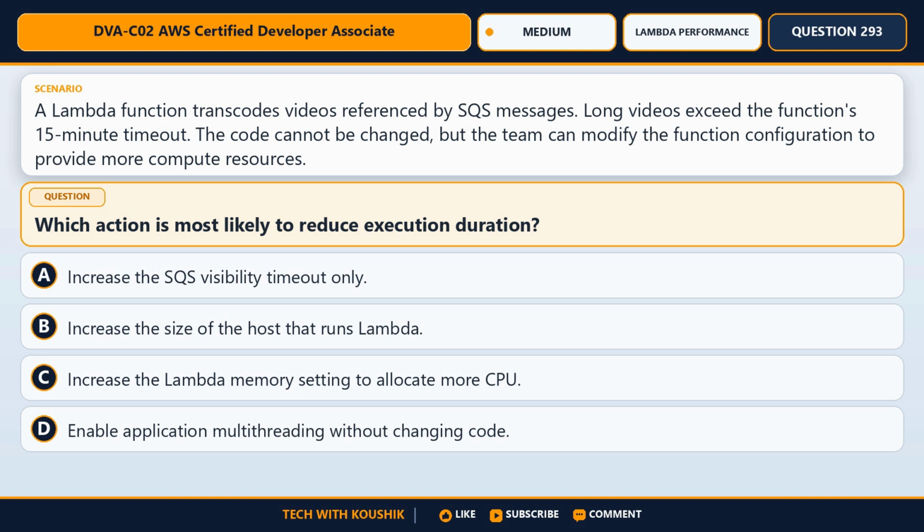Option A. Increase the SQS visibility timeout only. Option B. Increase the size of the host that runs Lambda. Option C. Increase the Lambda memory setting to allocate more CPU. Option D. Enable application multi-threading without changing code.